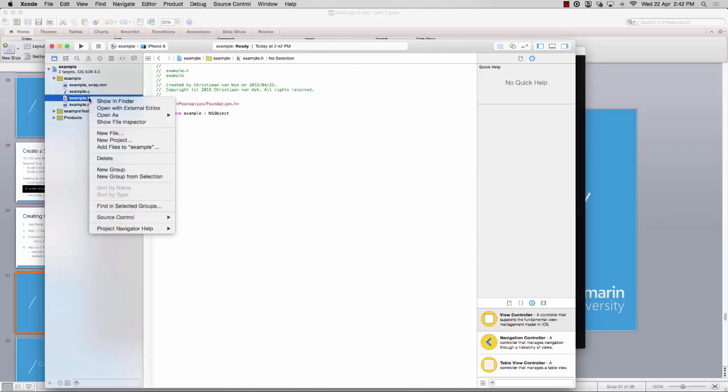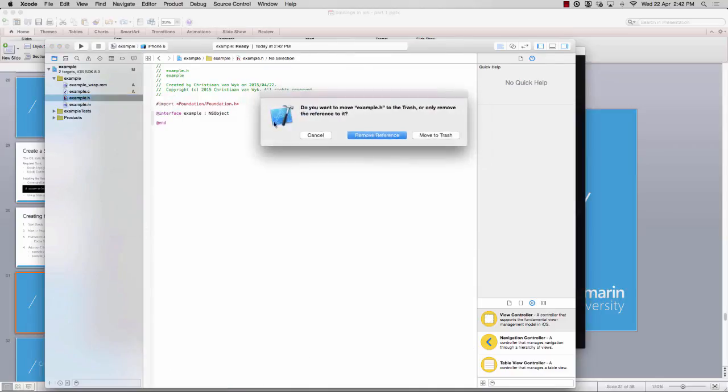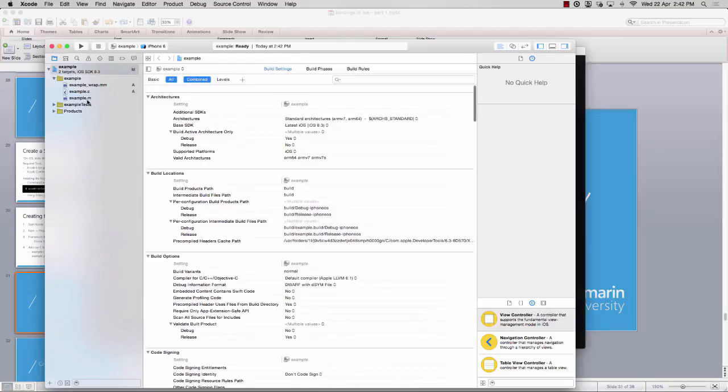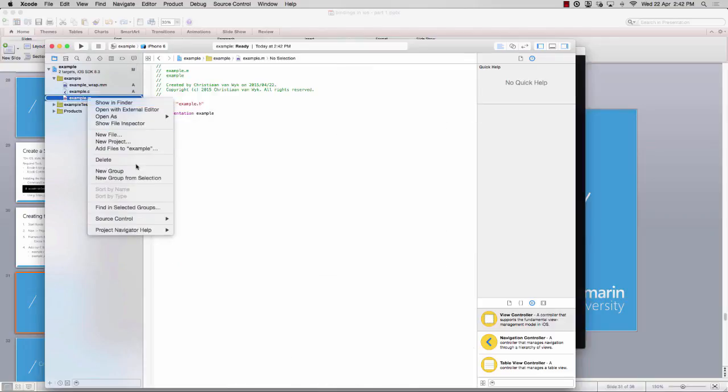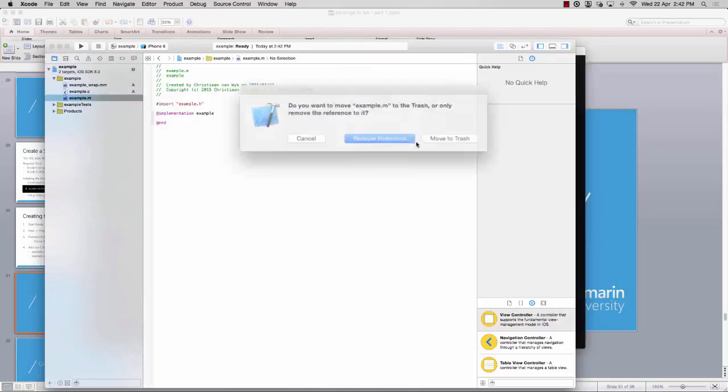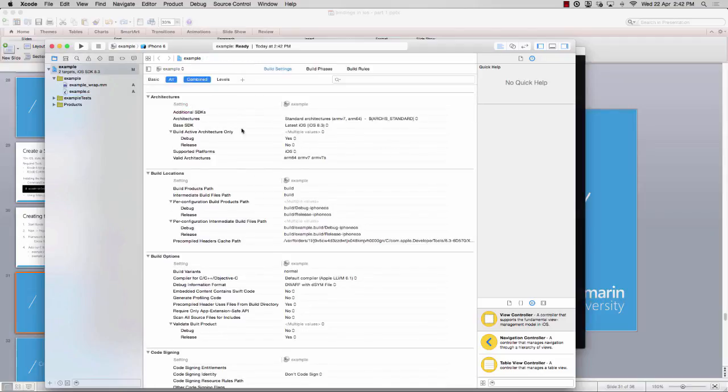Now at this point, I'm going to remove the H file that was created as part of the template, as well as the member file that we had created for us. Then I'm going to change the target scheme for this project. I don't want to use the default build options here. I'm going to define my own.